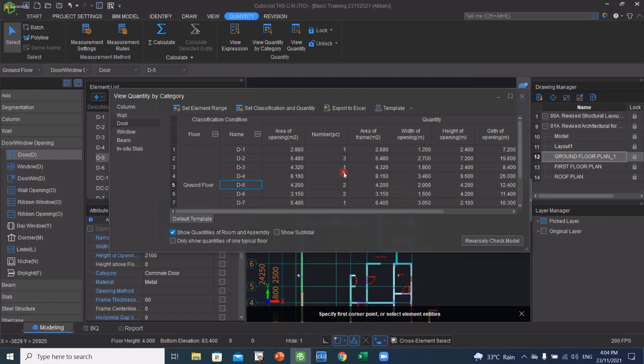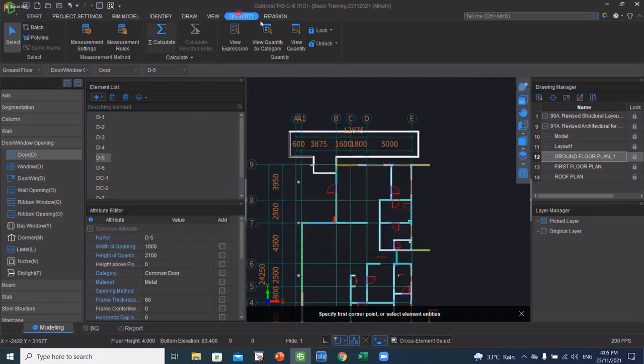So for Jinyi, what if I forgot about the total number of door and window quantity? After I have done auto identify, can I check again on the door and window quantity that I have identified? Yes, later on, when you're done with the modeling, you can just go to this quantity tab here. Make sure you calculate first before you want to see the quantity.